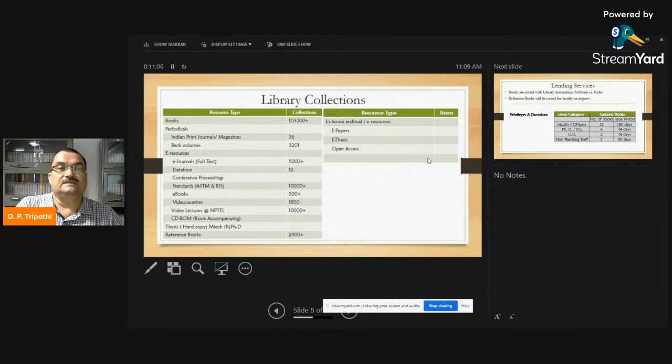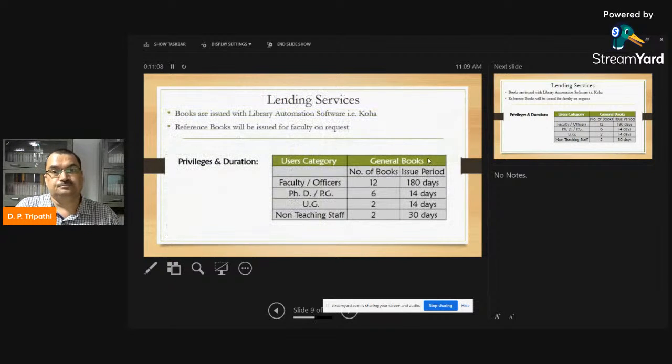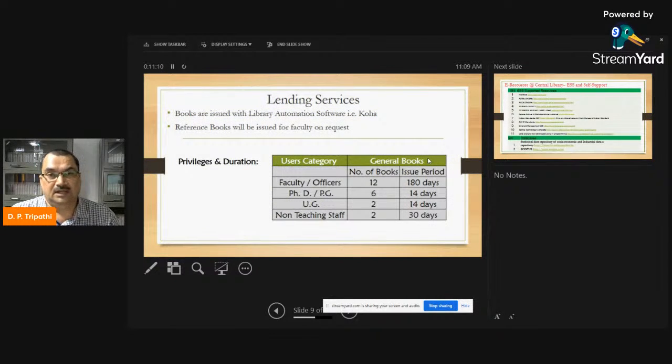So this is all about the library collection. Please make note of the circulation service. We have basically four categories where faculty and officers get 12 books for 180 days. PhD and all PG students get 6 books for 14 days. And UG students get 2 books for 14 days. And all non-teaching staff get 2 books for 30 days.